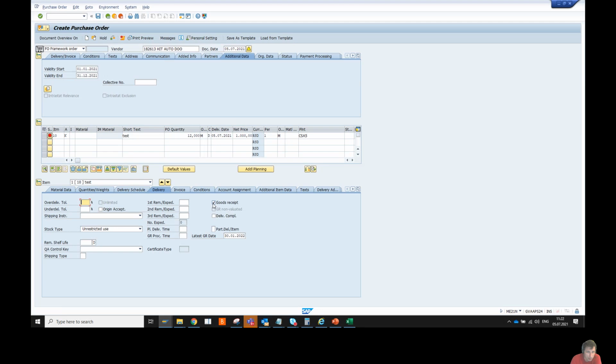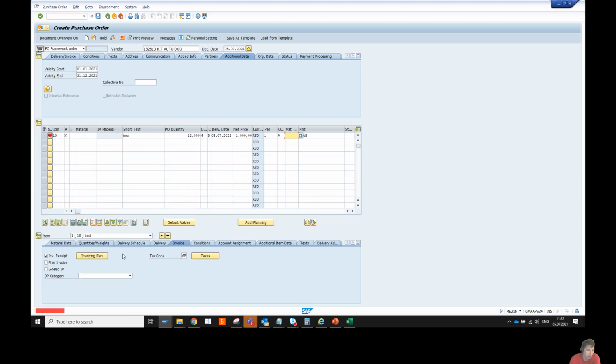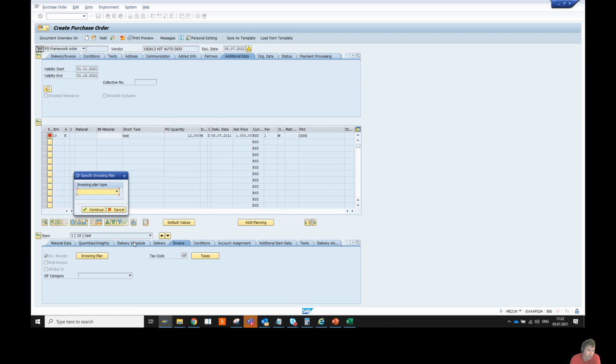I still have goods receipt ticked on the delivery tab, and it should be unticked as a prerequisite. Remember, this one also should be unticked, but nowadays we always have it grayed out and unticked. So you just remove those and go to create the invoicing plan. It gives me the choice between periodic and partial invoicing plan. I'll create periodic because it's more complex.